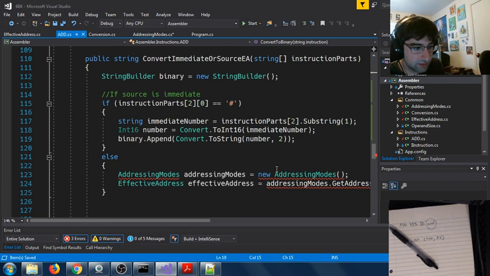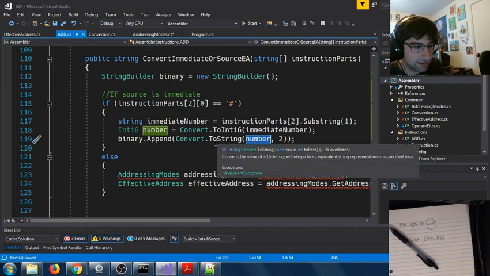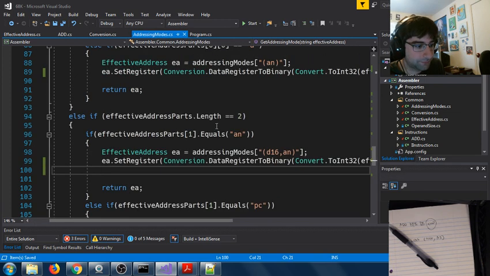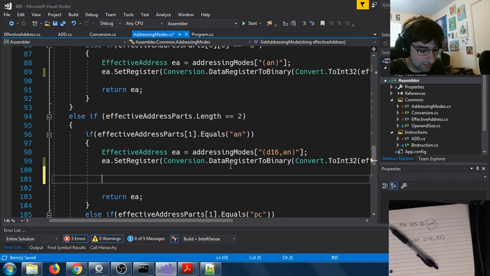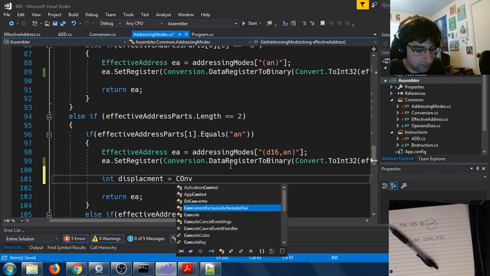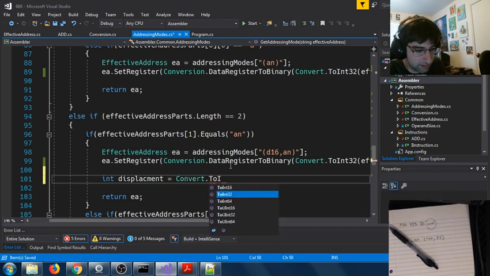Come on, what was I using? Yeah, I'll change it. Convert.ToString. I see, Convert.ToString. Int displacement equals Convert.ToInt16.